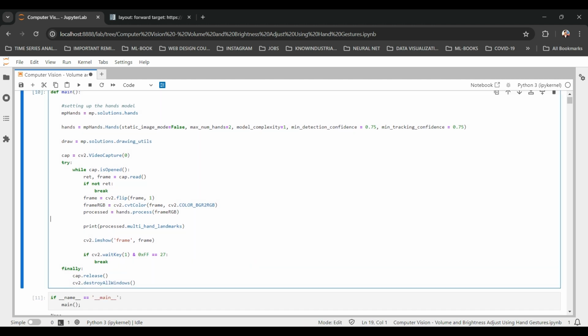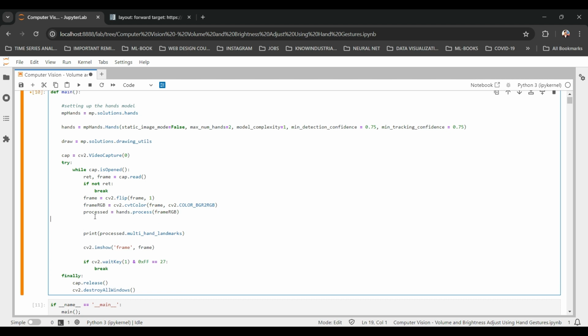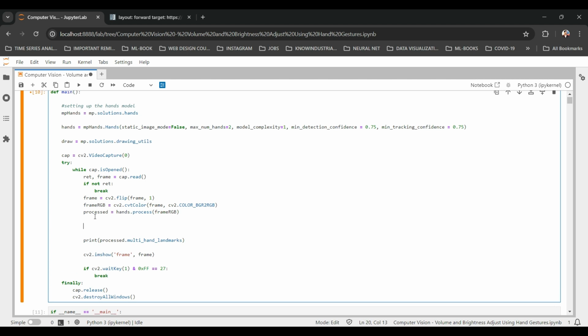Now since we have gotten this, we need to divide it into left landmarks and right landmarks. We have got everything together, so we need to split it into left hand landmarks and right hand landmarks. And also we need to draw it in order to see it. Only then can we use both the hands to adjust the brightness and volume.